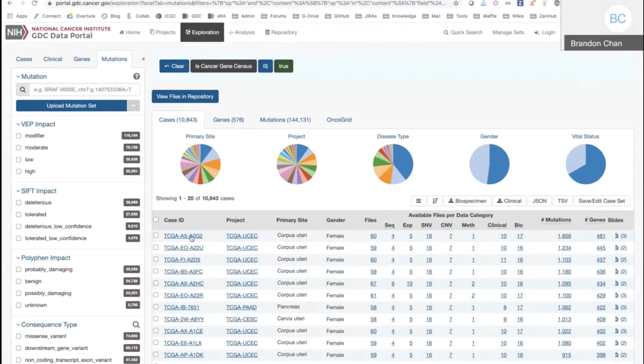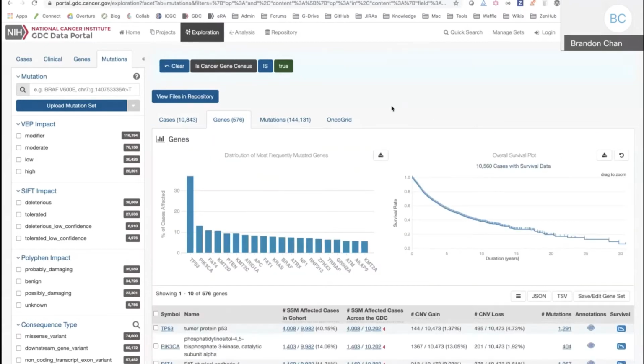What is the ID of that patient? What is the primary site of their cancer, their gender, and very importantly, the number of mutations and number of affected genes for that patient. And you can see that the results are actually ranked in order of the most number of mutations. So you can see this first case here, 1,856 mutations, because generally we would be more interested in patients with more mutations. The second tab is a Genes tab.